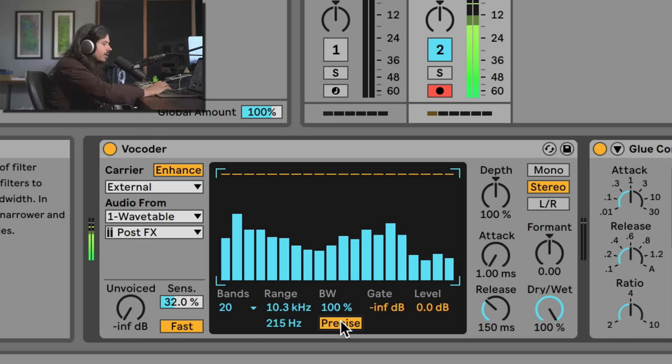So I'm going from 500 hertz to, let's go to 3K. And you might say, well, that doesn't sound very good, where it is. But if you move formant around, so this is the basis for some really awesome sound design.